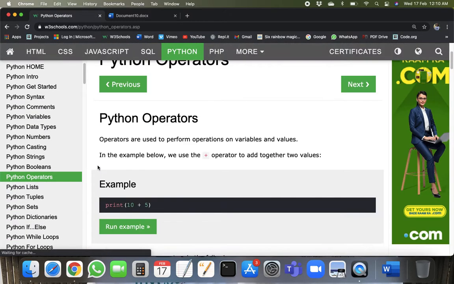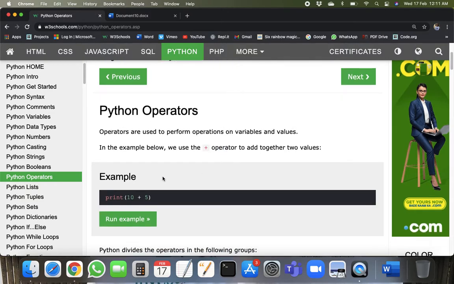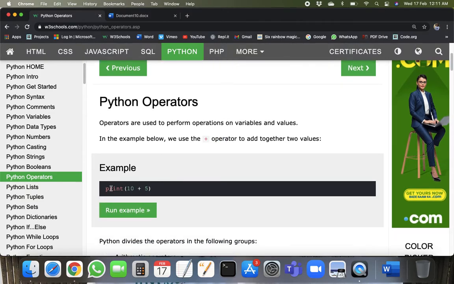Python operators. Operators are used to perform operations on variables and values. In the example below, we use the plus operator to add together two values. So over here we are printing 10 plus 5. 10 plus 5 is 15.